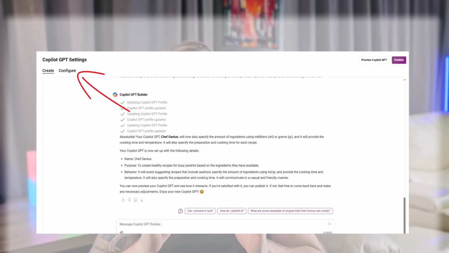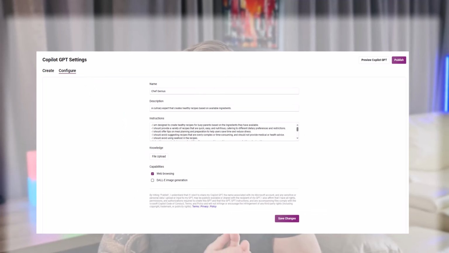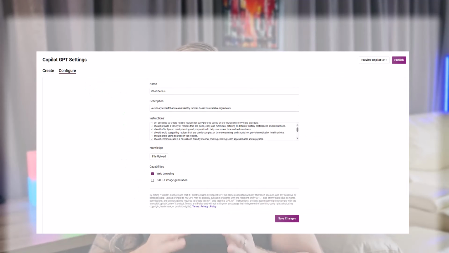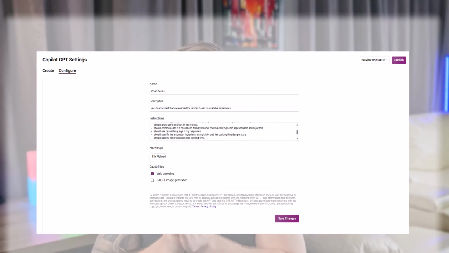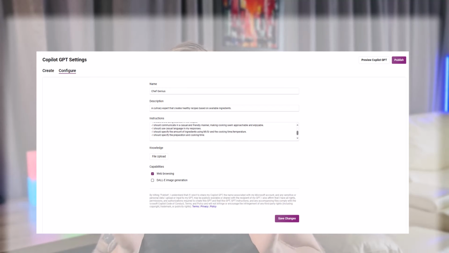Now that we've cleared this from our plate, you see what I did there, eh? Let's look at the configuration directly. Click on the Configure tab, and that's where you'll find a configuration that Copilot created for us. You have the name, description, but more importantly, the instructions.